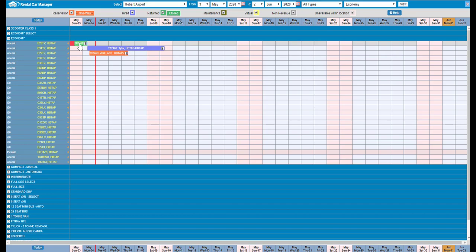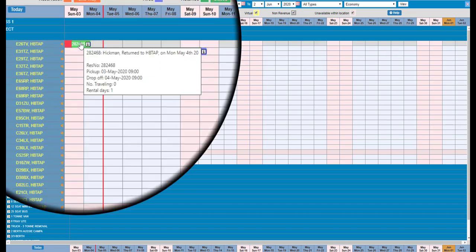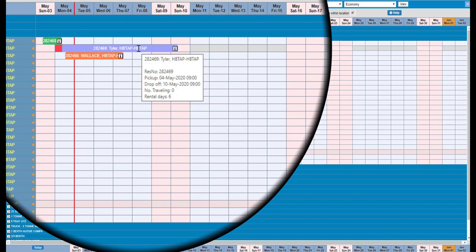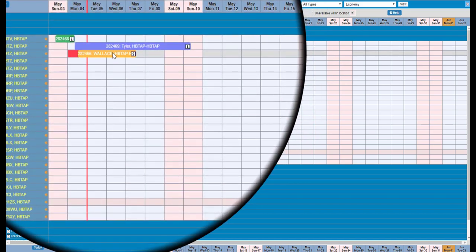Now, the bookings within the reservation sheet are color coded, so the ones in green are vehicles that have already been returned, the ones in purple are the ones that are currently on hire, and then also the orange ones are reservations that are yet to be on hire and on the road.